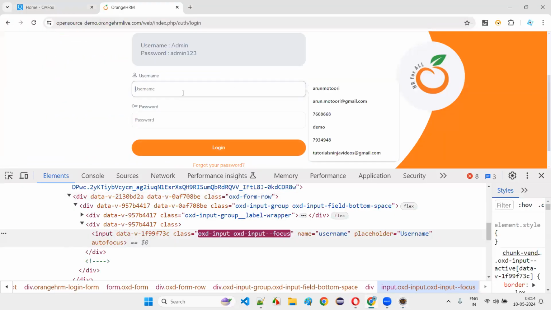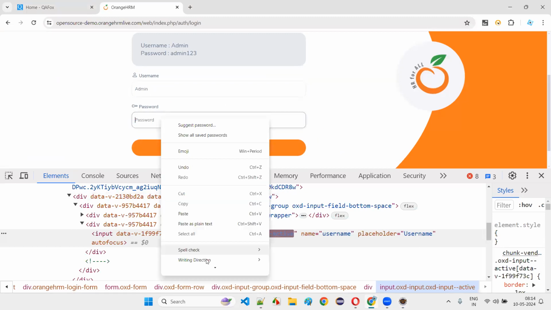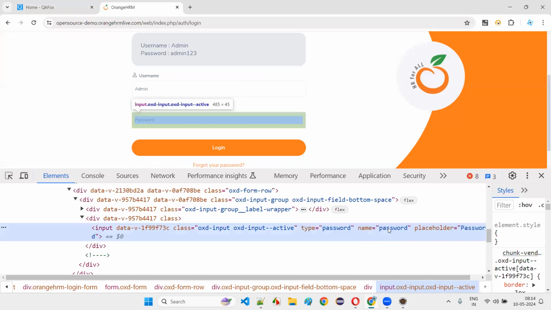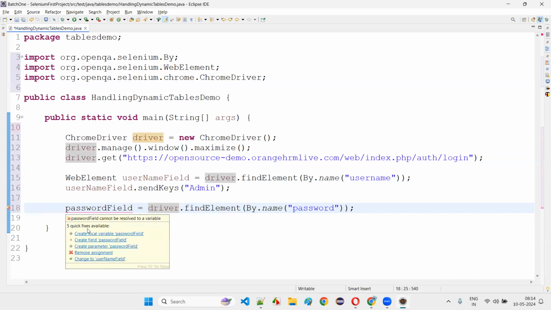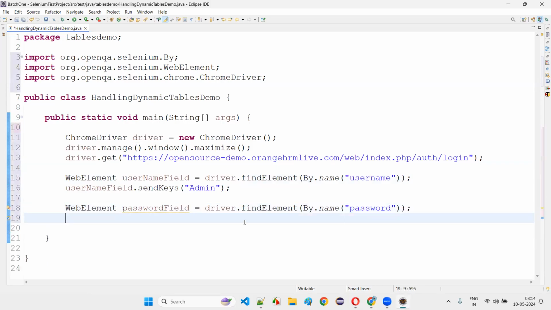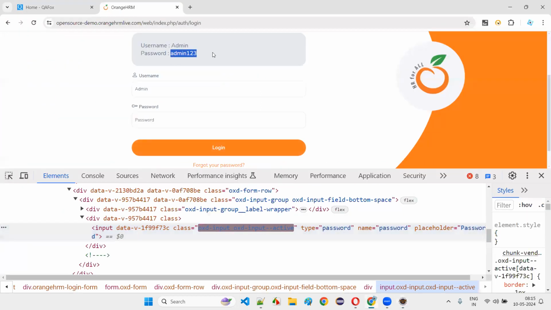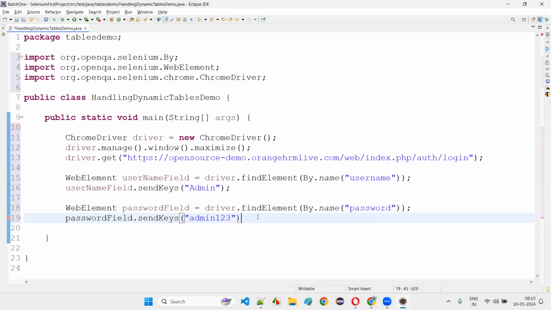Once the username is entered as admin, I have to inspect this password field. And here we have the name again. Copy this name, password text field. Driver.findElement(By.name()). Provide the name locator of the password. Put a semicolon here. PasswordField is equal to; hold the mouse on this and say create. Then simply write passwordField.sendKeys. What is the password here? Admin123 is the password. Let's see first whether we are able to log into this application or not.